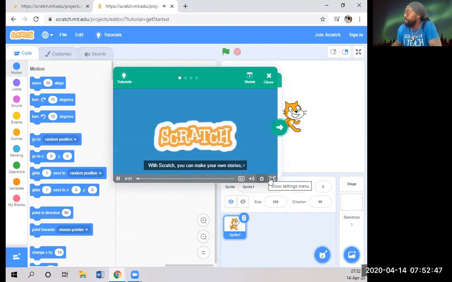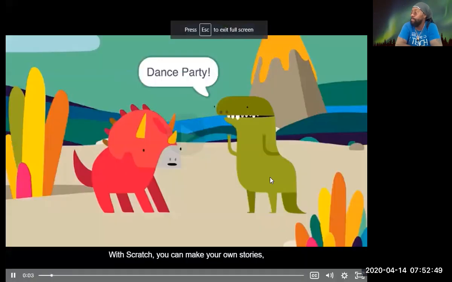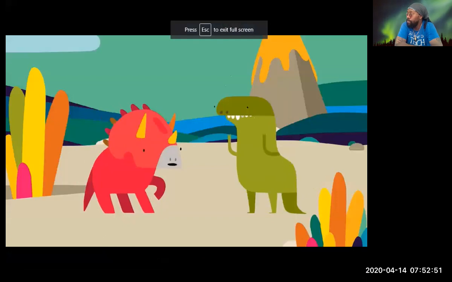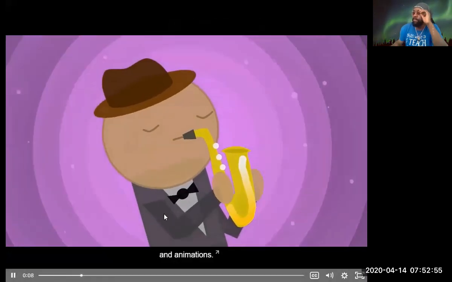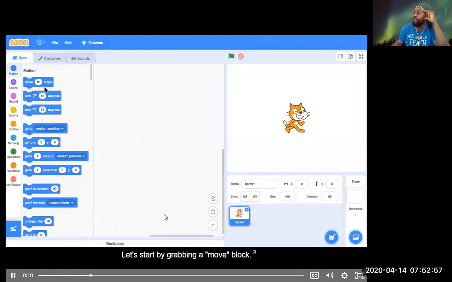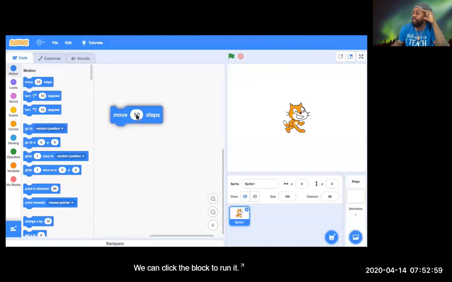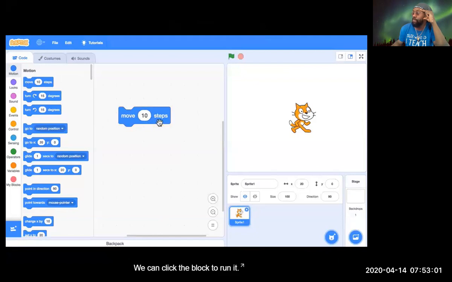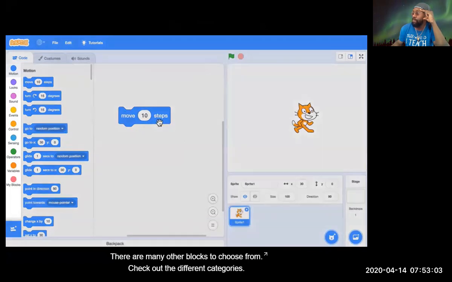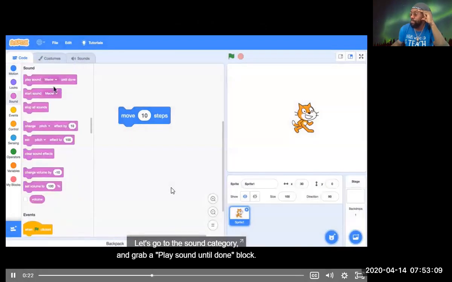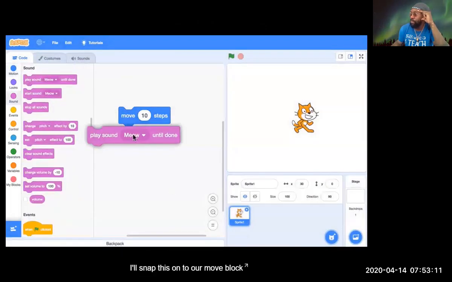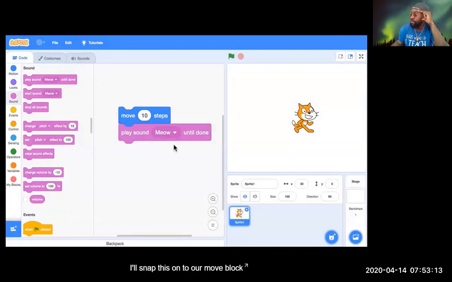You can make your own stories, games, and animations. Let's start by grabbing a move block. We can click the block to run it. There are many other blocks to choose from. Check out the different categories. Let's go to the sound category and grab a play sound until done block. I'll snap this onto our move block.